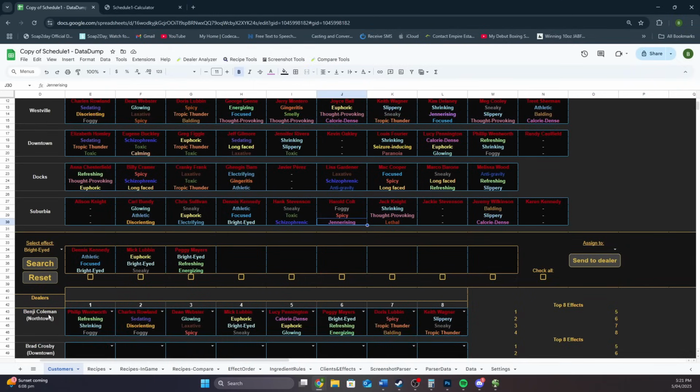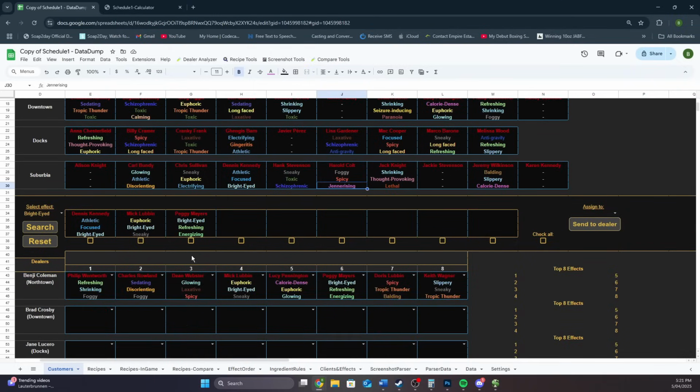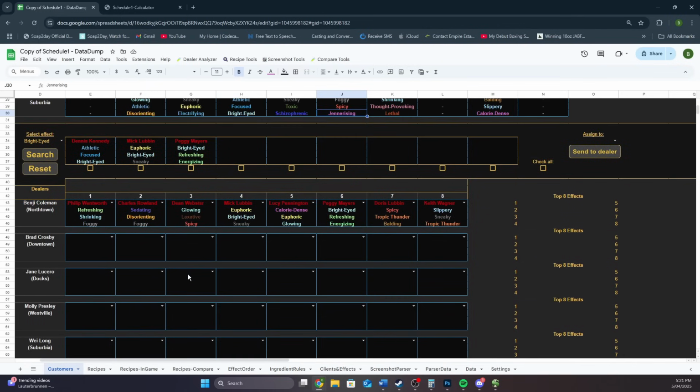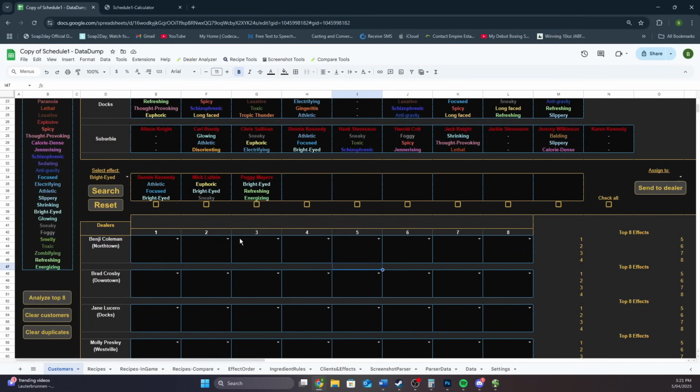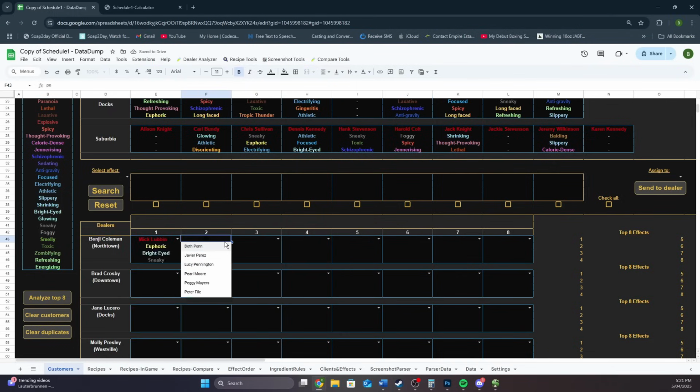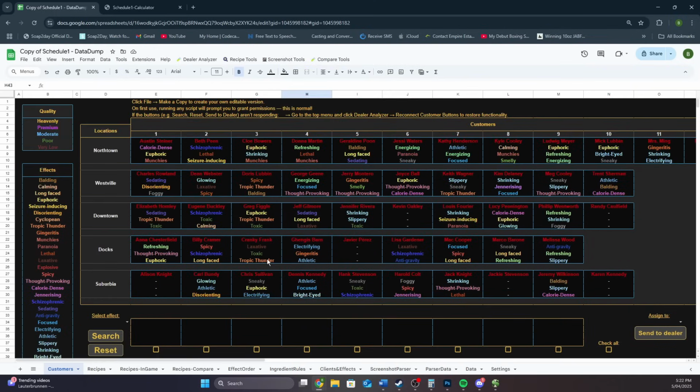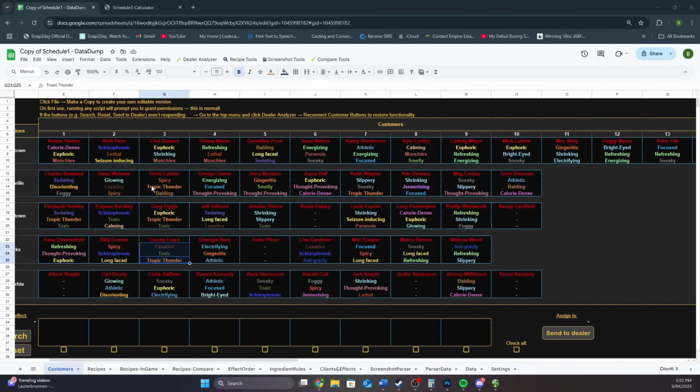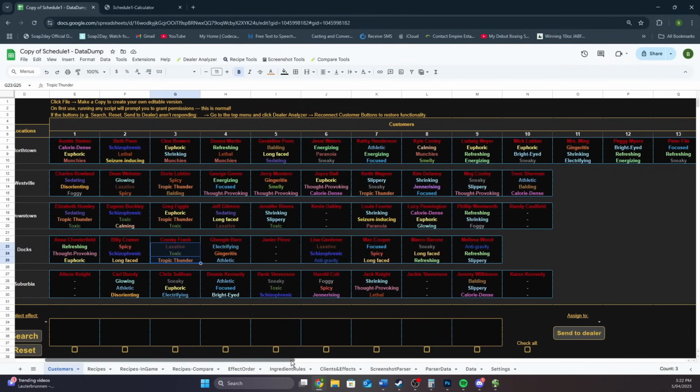We're going to notice that Mick and Peggy are totally going to be all good for us. So I'm just going to remember Mick and Peggy. I'm going to reset this field here, go down here, and type in Mick Lovin, and then Peggy Mayers. That's going to be our first 2 customers for Benji, and that's going to be for bright-eyed. Now we're going to move on to glowing. I'm not going to see any customers that like the effect glowing.